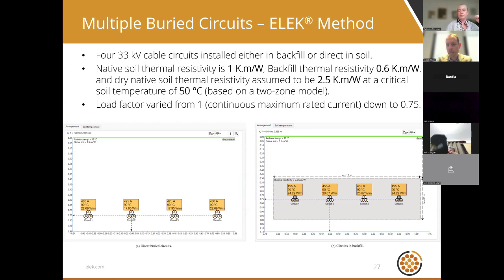You've got some parameters there: the native soil resistivity, the backfill thermal resistivity, the dry soil thermal resistivity, and the critical soil temperature where dryout occurs. Load factor was varied, and I'll show you the results of that. On the left-hand side, we've got current ratings for direct buried, and on the right-hand side, we've got current ratings for in backfill. You notice that the current ratings in backfill are slightly higher than the direct buried.